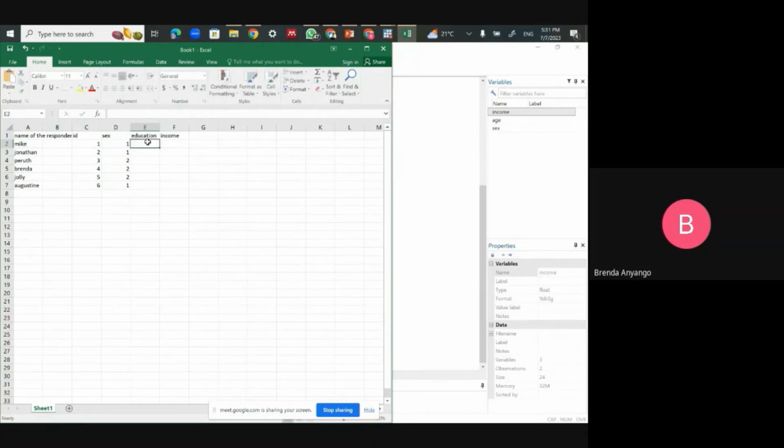Then we have education. Maybe we coded tertiary as 1, then secondary 2, then primary 3. Then those who have no formal education, maybe we code them 4. And yeah, I'm just giving them random values.